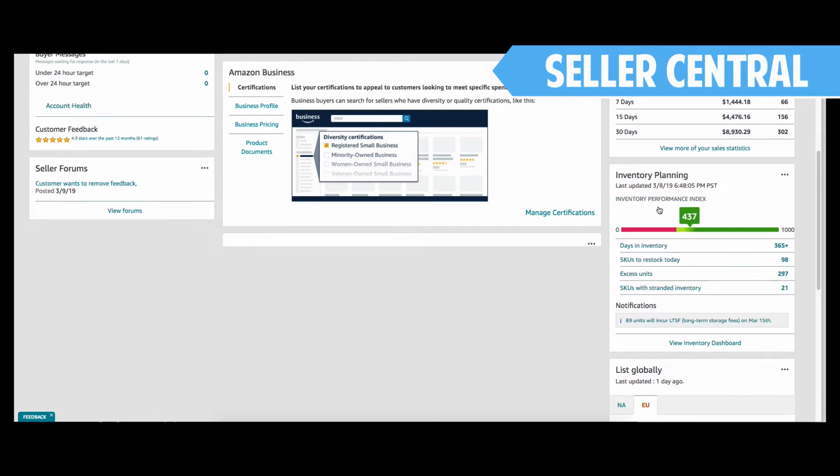Inventory planning, this is called an IPI number, an inventory performance index number. This is going to be extremely crucial to keep above 350. See where that red meets that green, that's 350. So you want to keep it in the green, stay above 350 if you can. This is basically a slow moving inventory number. So if you keep a bunch of products in Amazon for more than 6 months, this number is going to start going down because you're taking up space.